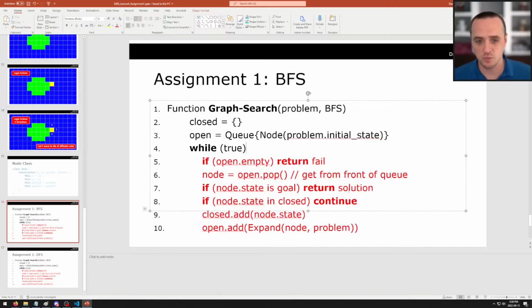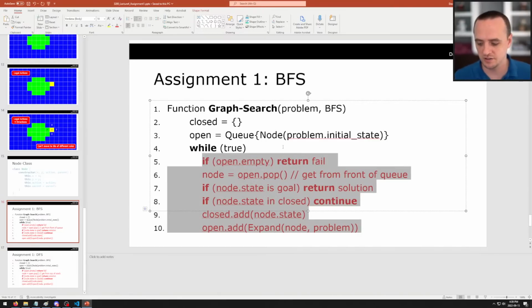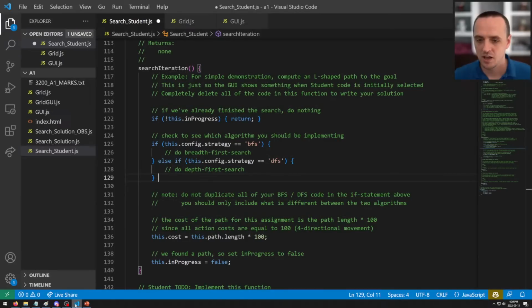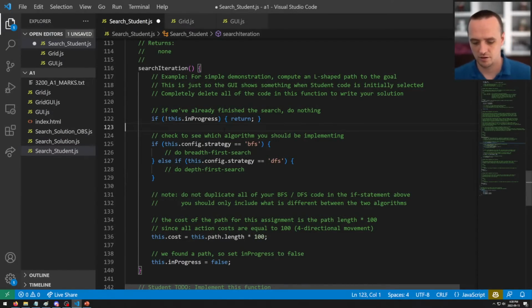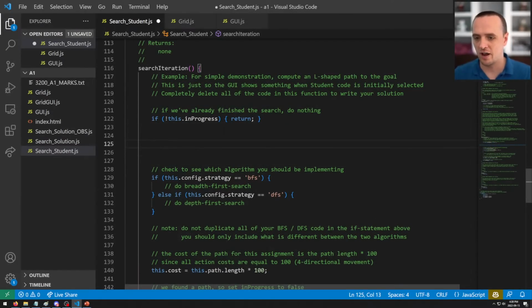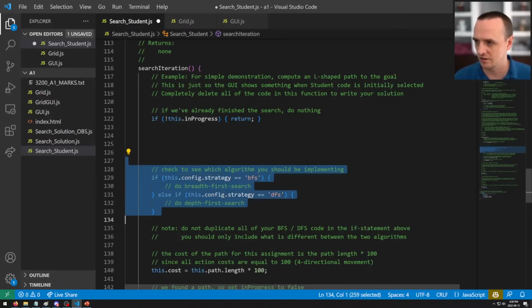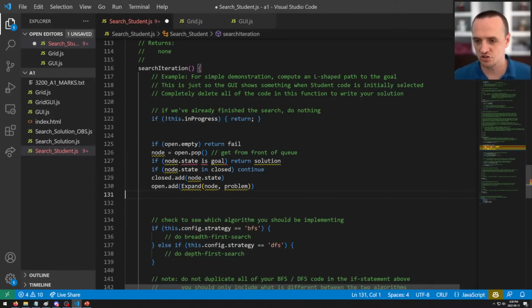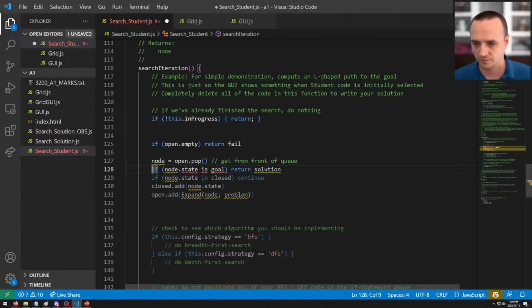So let's do exactly what I said. Let's give you a big hint on the assignment. I am going to copy, literally copy from this slide, and I'm going to put it into here. All right. So let's say for now that I'm only doing BFS. I'm not taking this into account. What is the search iteration function going to do? Well, it's going to do these things.